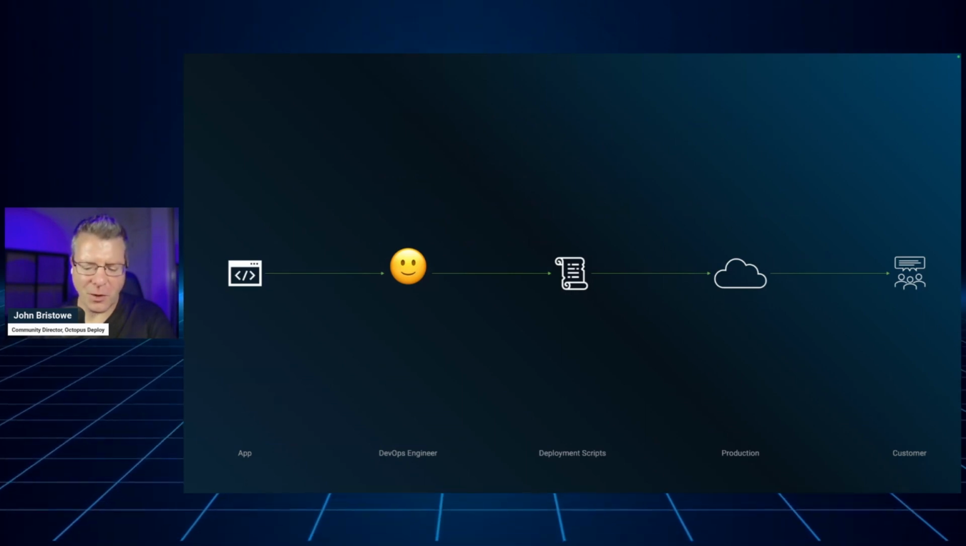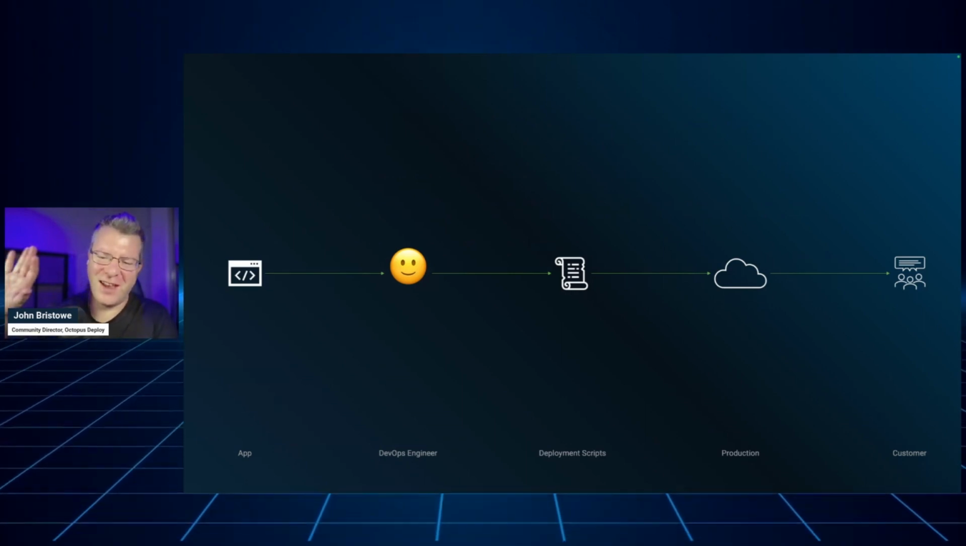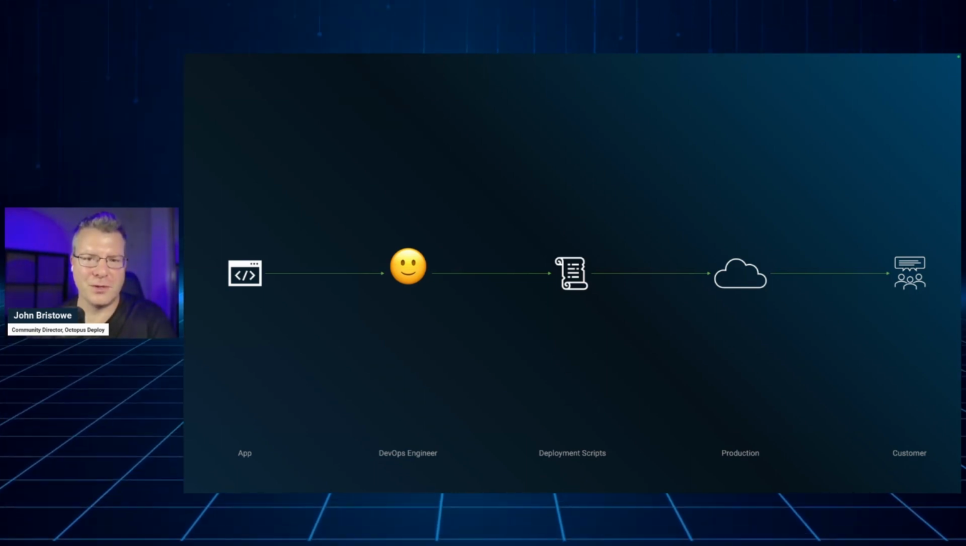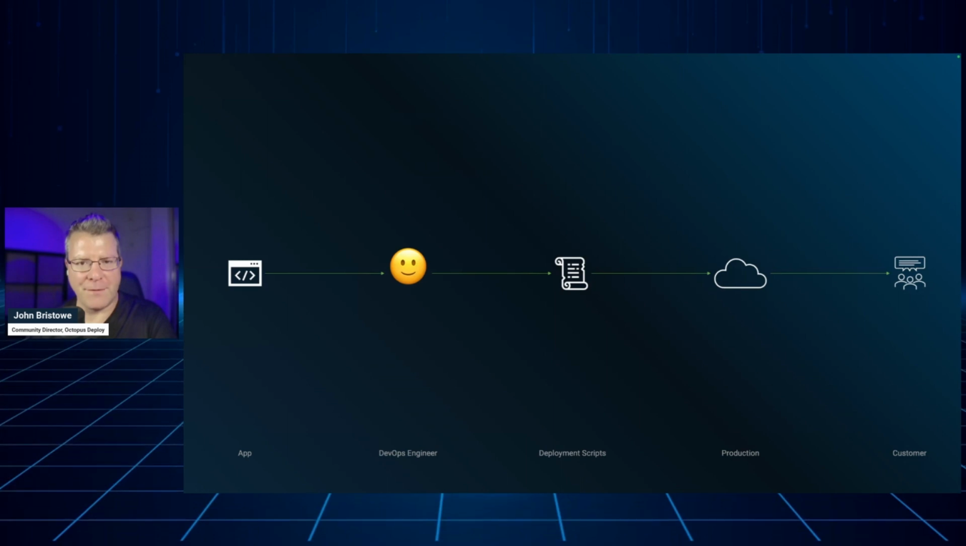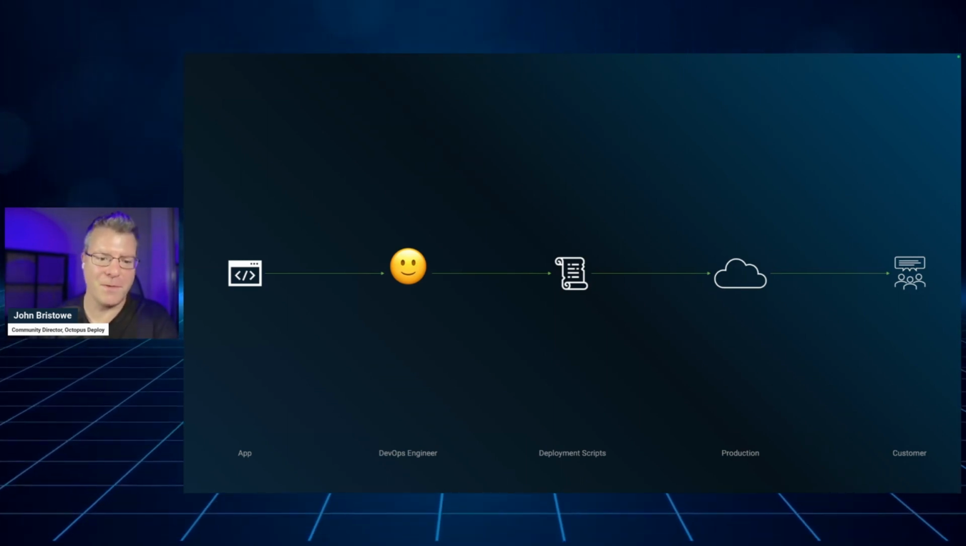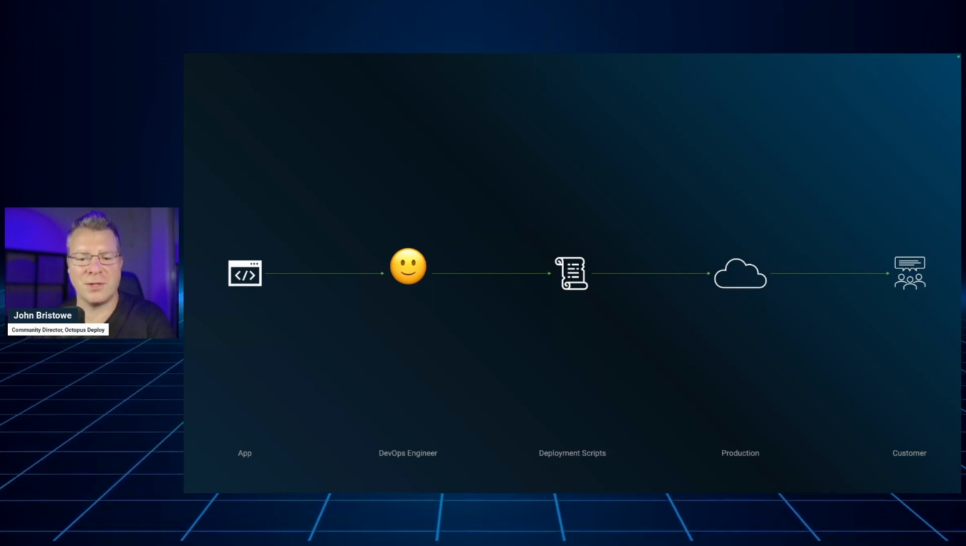So way back when, in a time long ago in a galaxy far, far away, this is the state of the world for most app developers. So on the left, you have your app. On the right, you have your customers. And somewhere in between involves you and your team, your app, and getting it to your customers' hands.